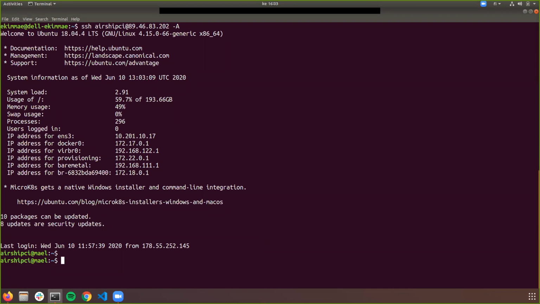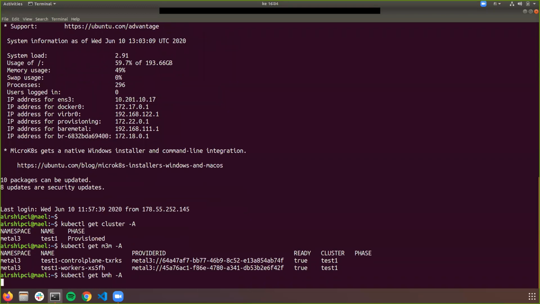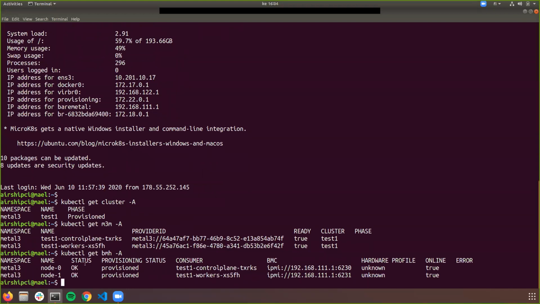So this is a VM where we just have Metal3 devenv running in the same environment as the CI. There is already a cluster that was deployed, called here test1. For this, we have a couple of Metal3 machines that were deployed, one for the control plane and one for the workers. The Metal3 machines are linked to a bare metal host, as you can see here, node 0 for the control plane and node 1 for the workers. So this is pretty standard.